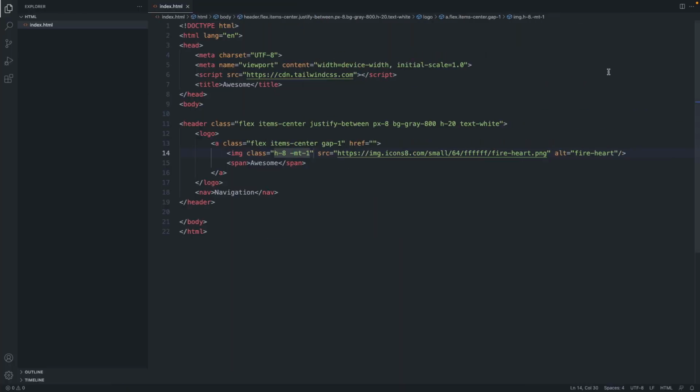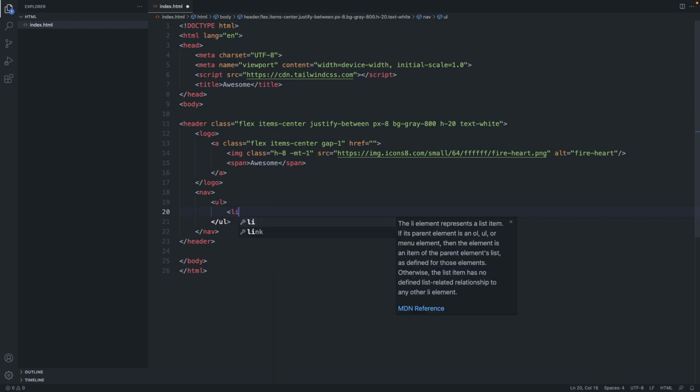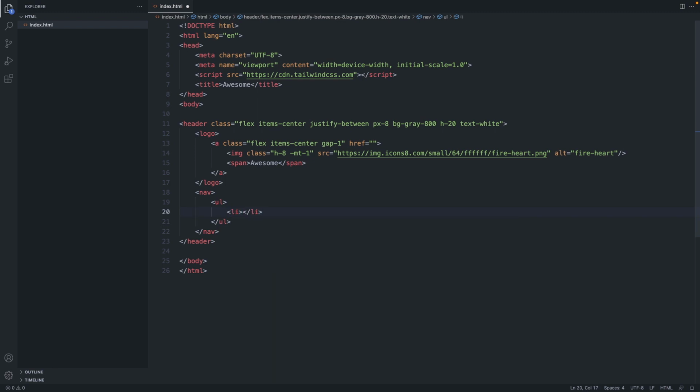Let's move over to the navigation now. Let's first add our navigation items. So the navigation is a list of links. So we add a UL element. And in this UL we have a bunch of LI elements. We add them straight as links. So we add the A tag, and then we add our empty href attribute. There we go.